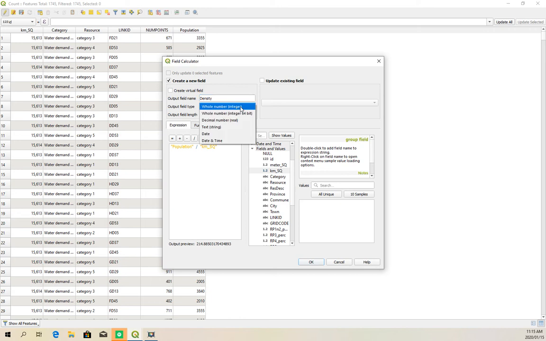Density, and it can be a whole, actually we can make it a decimal number. Actually no, let's make it a whole number. This is going to be up to you whether you want a whole number or a fraction or decimal number. And we can say OK.